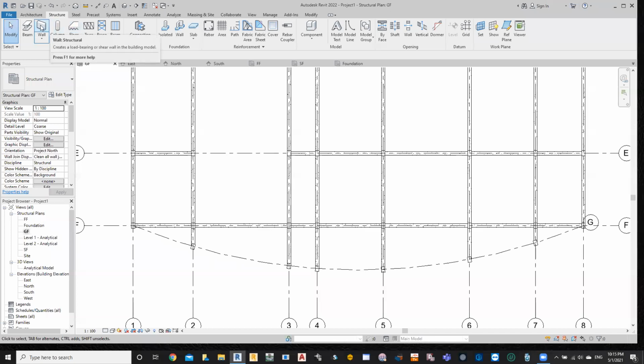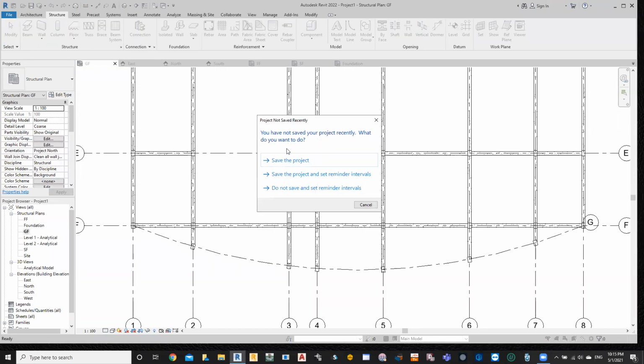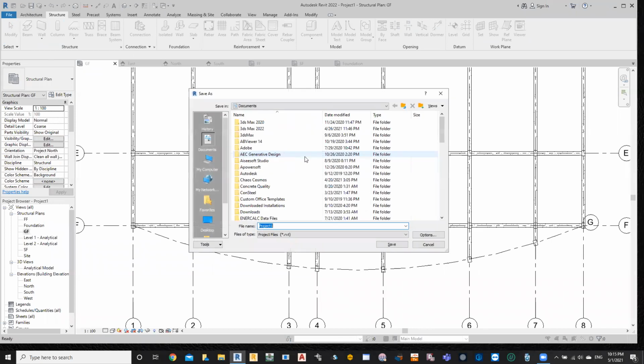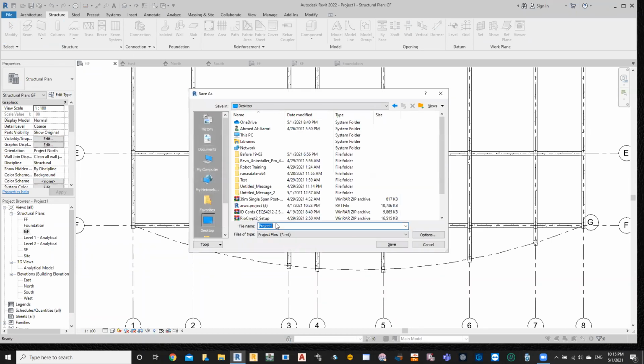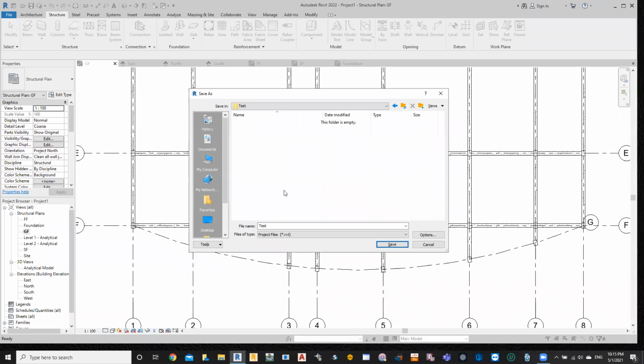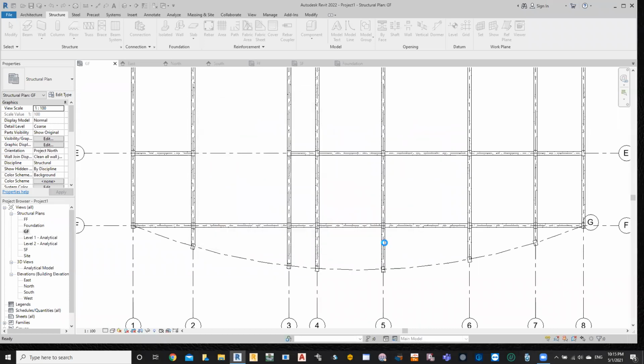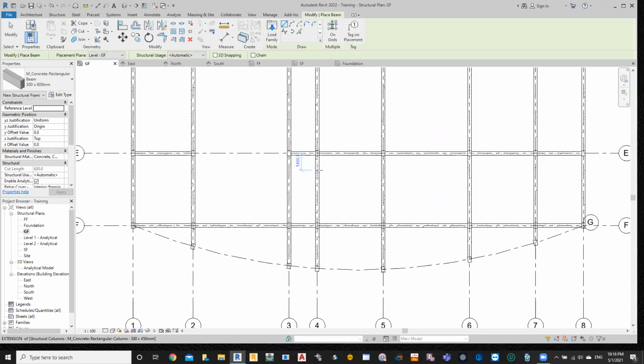So I'm going to go once again to beam. Okay, you can save it. You can go and pick a line. There is something called the pick line. So you can pick this line, and then a beam will be drawn straight for you.